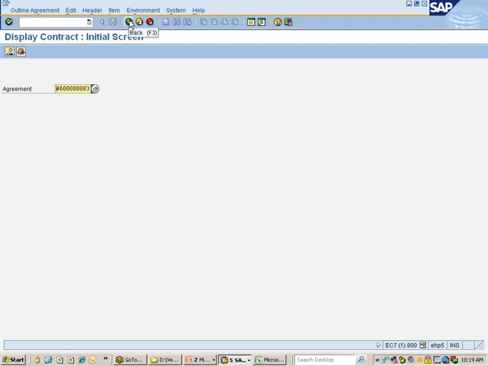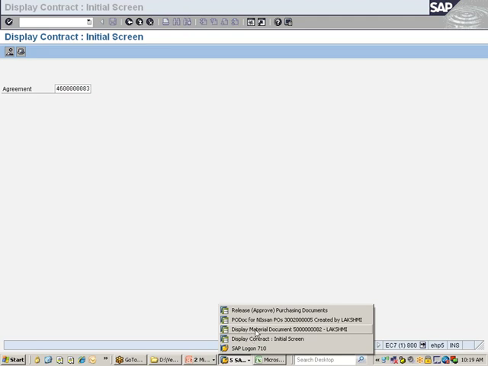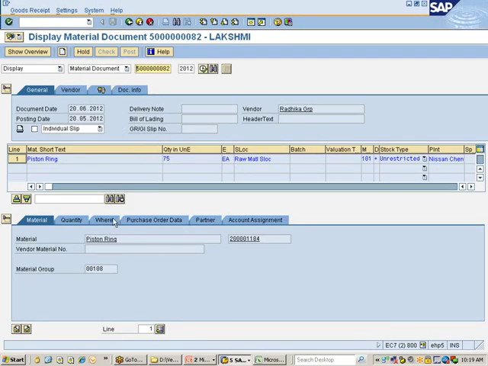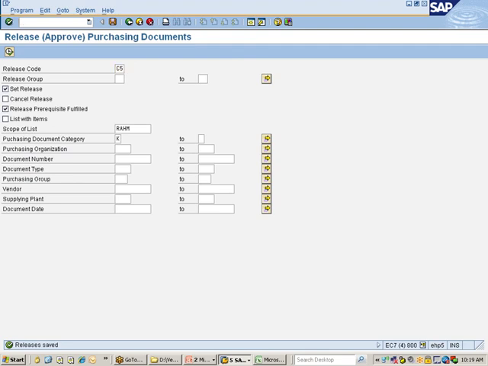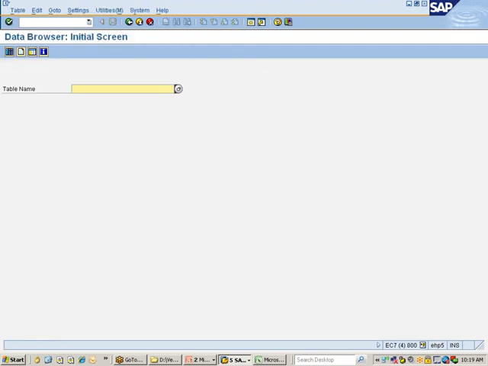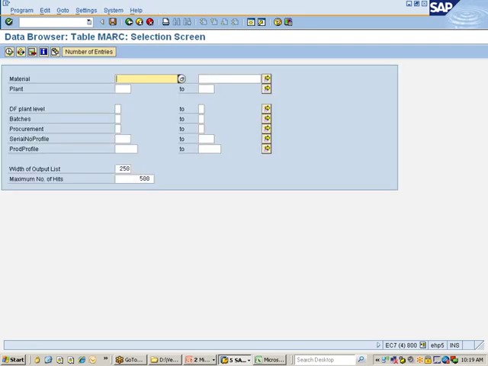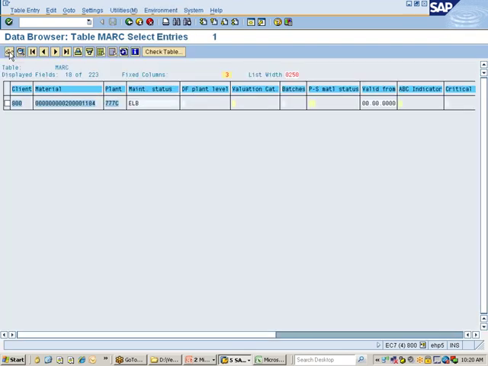Now for the purpose of a central contract, let me show you the same material. Just give me a moment. Is this material available in the other plant? Did anybody remember? I'll just go and find it out. /n SE16N, MARC is the table. If it is not, I'm going to extend it right now. Okay, it's only available for 77C.